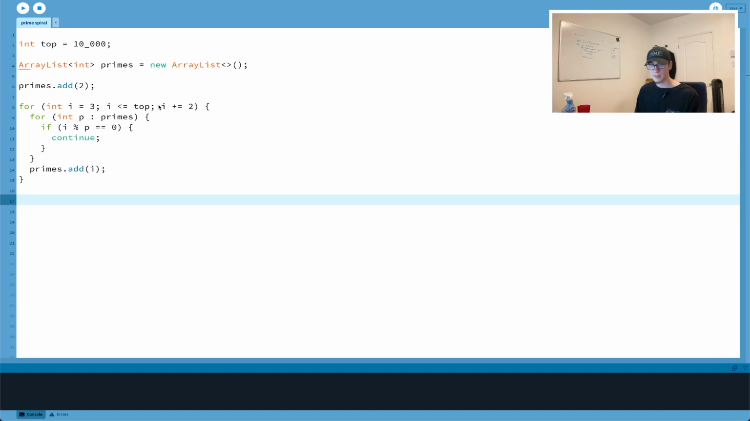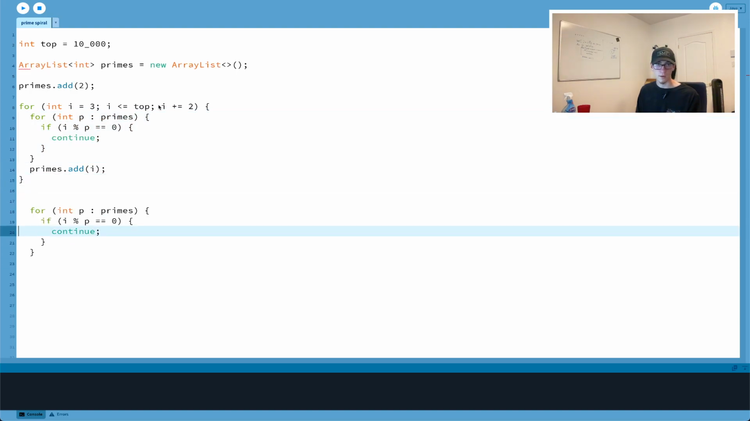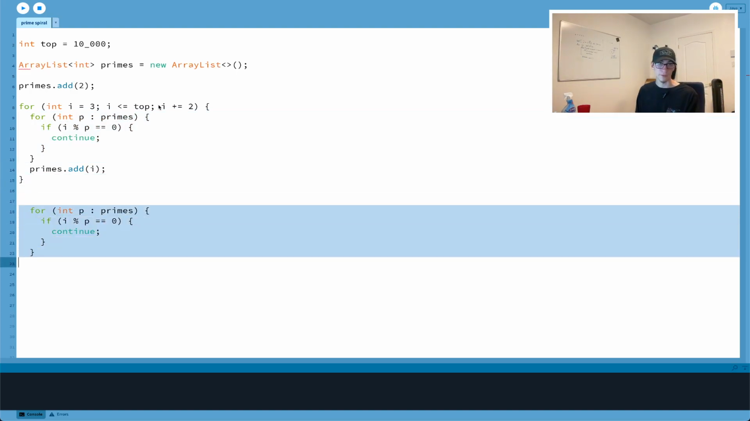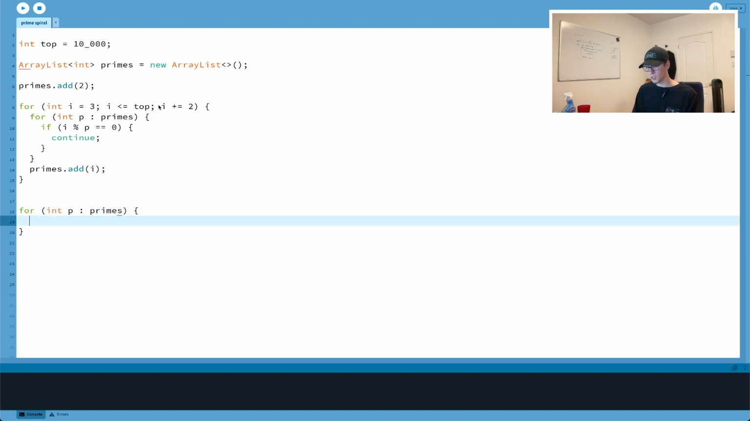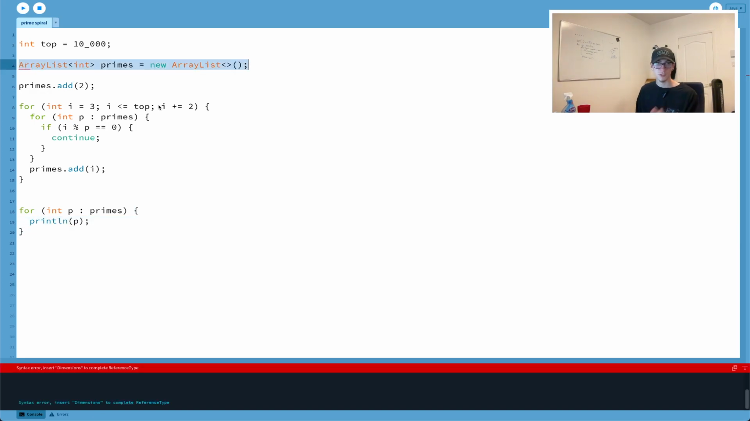Let me print out that list just to make sure it's actually what we expect it to be. I might have done some error, I really don't know. Let's see. So let's just do println p in this case. I'm not sure if I can start this without void, or what's the issue here? Error: insert dimension to complete reference type. I don't know what that means. I have no clue what the issue is here.